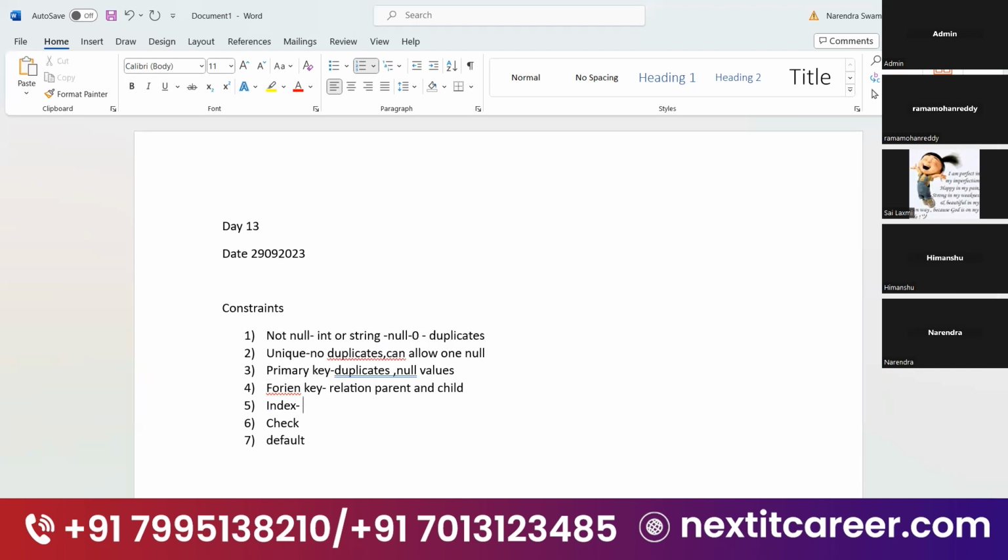Index is nothing but what? We will create indexes based on the primary key and the unique key, whatever keys are available in the table, so that we improve the performance of select operations. By default, whenever you create a table using a primary key, a clustered index will be created automatically.